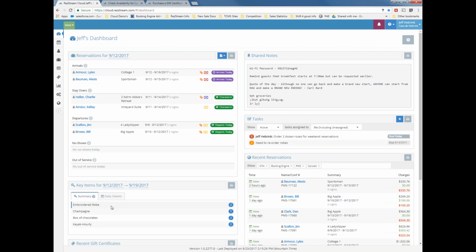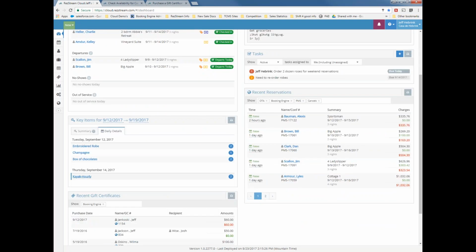In my demo database here, I have robes that are set up as a key item. I have champagne, box of chocolates. I have an example of somebody who does kayaks, so they keep track of how many kayaks they're going to need. It gives you an idea of each item coming up. Then under the daily details, it gives me a better breakdown of each day. Today, I have 2 robes, 1 champagne, 2 boxes of chocolate. And then Thursday coming up, I've got a kayak.